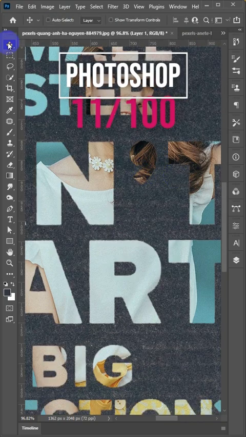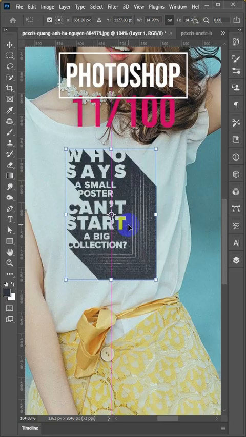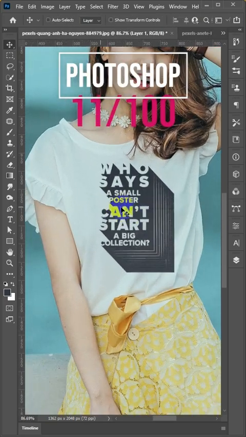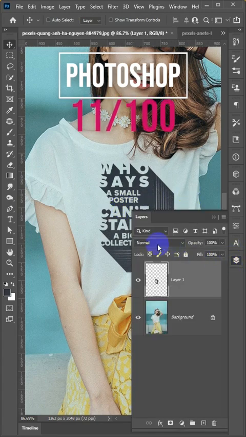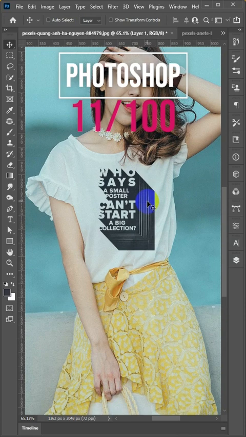your logo here. It's too big. I will resize the logo. I want to place this logo here. Okay, it doesn't look realistic, so we will go to the layer panel and from the layer mode select Multiply. That's it. We placed another logo on our t-shirt. Okay, that's it.